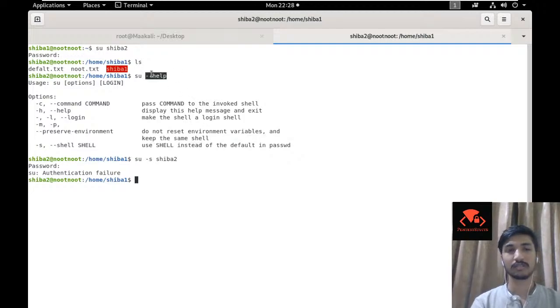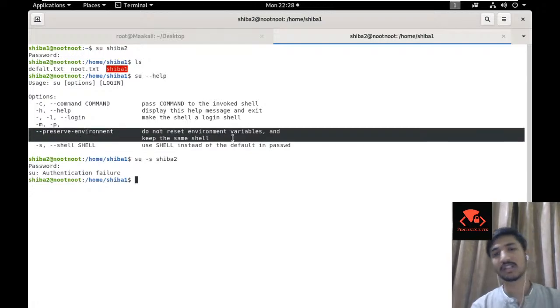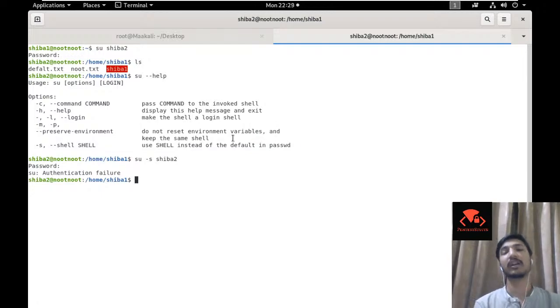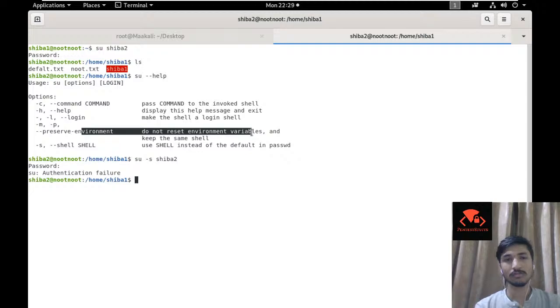So just to know about these. And do not reset the environment variables. This comes in handy a lot. If you have got someone's remote shell and you have set up environment variables like the path or some custom shortcuts, to maintain those when you switch the user, you could preserve the environment. This helps to make sure that you keep those in hand.